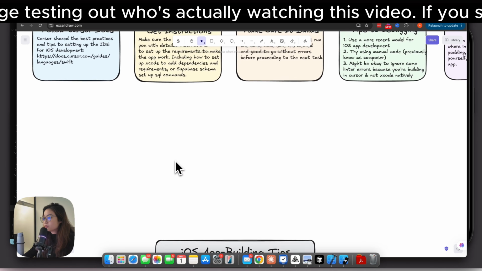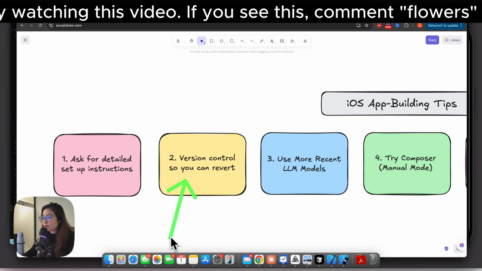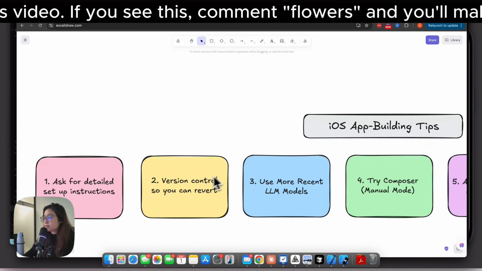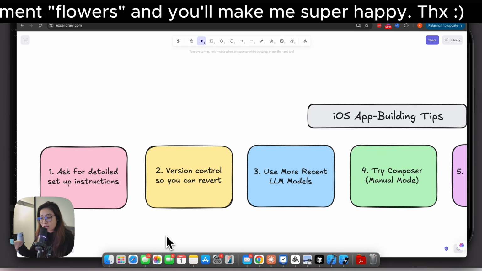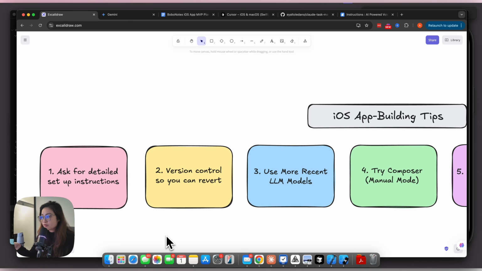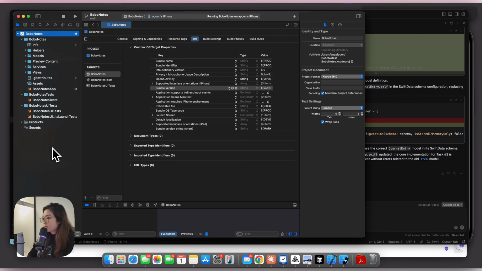One thing I forgot to do, which I will do after task number 2, is version control so that you can revert. Actually, this step should be right after task number 1. Once your build runs and build successfully, you should commit your build so you can roll back if something happens in task number 2.